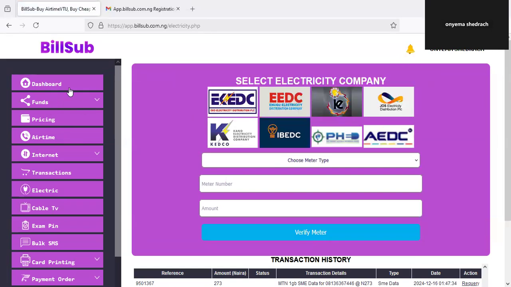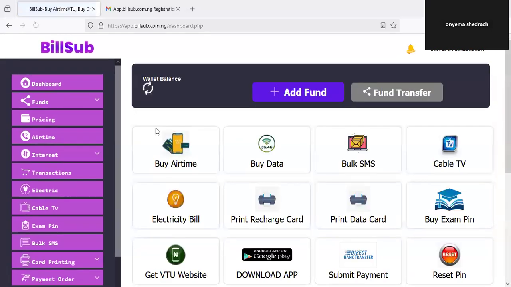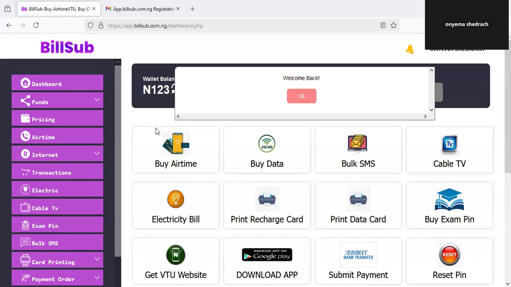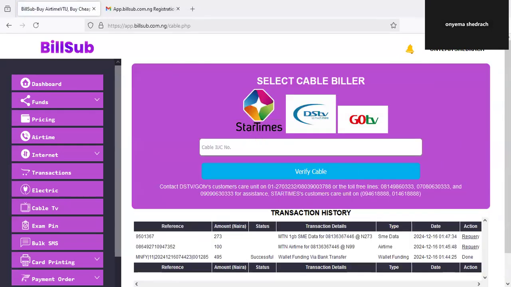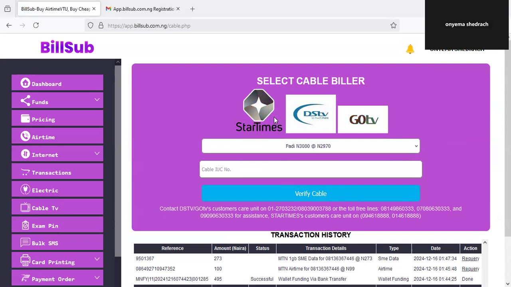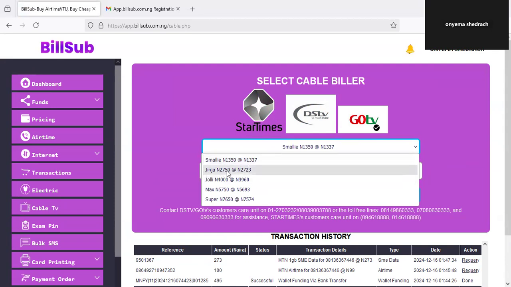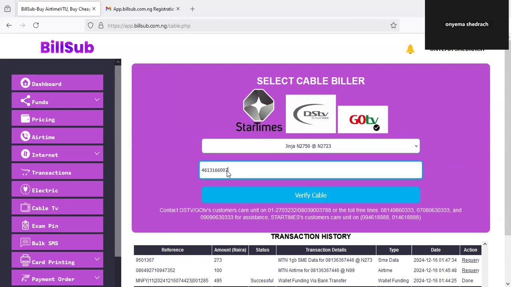So for me to do that, I'm going to click on dashboard again. You must get the IC number. So let me get an IC number for cable just for demonstration purpose. Once you get your cable IC number ready, the next thing you have to do is click on this cable TV. Once you click on it, you have to select either GoTV, DSTV, or StarTimes. But here I'm going to select GoTV. Then select the bouquet, then put the IC number, and then click on verify.